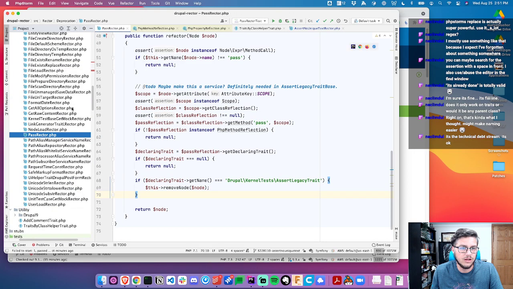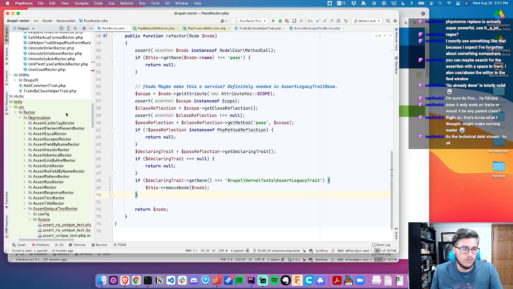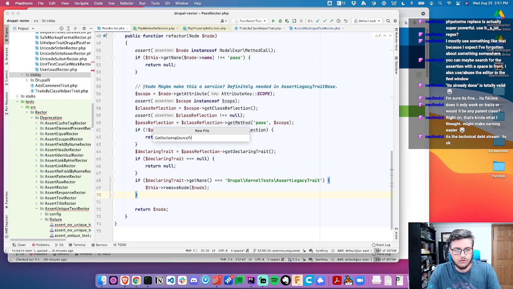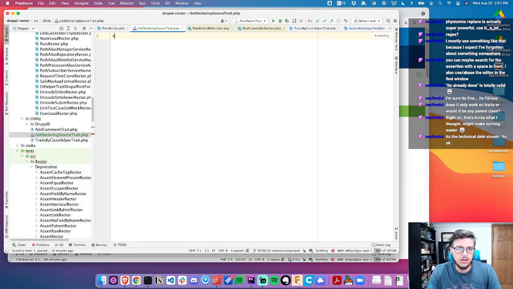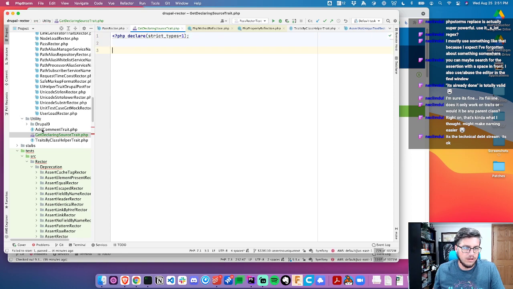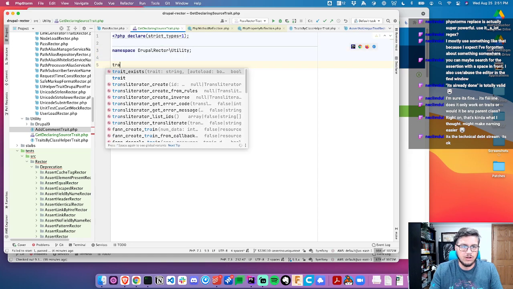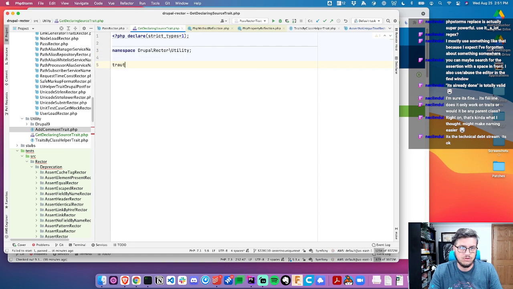So let's create a trait. We're gonna call the trait get declaring source trait.php. So do declare strict types equals 1. Namespace, good old copy paste. So we got trait. Oh my gosh, can't type. Get declaring source trait.